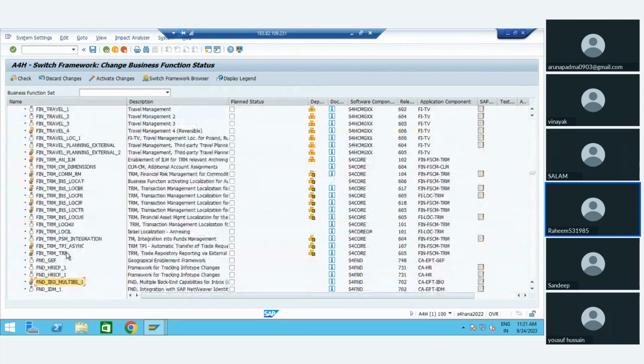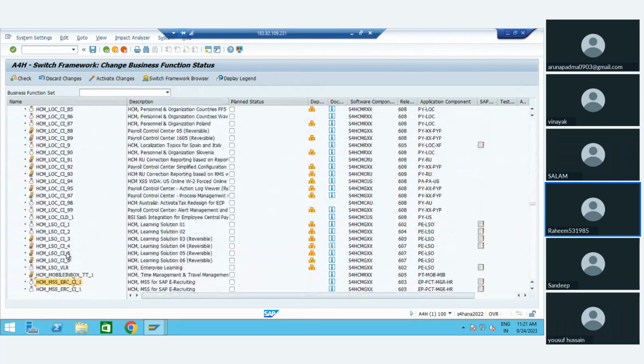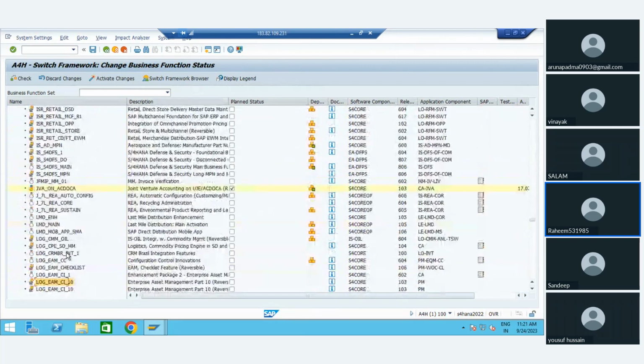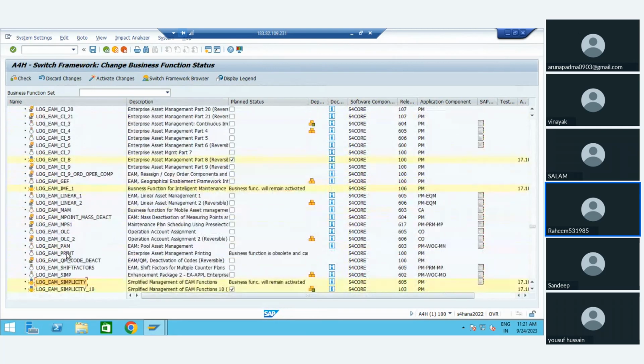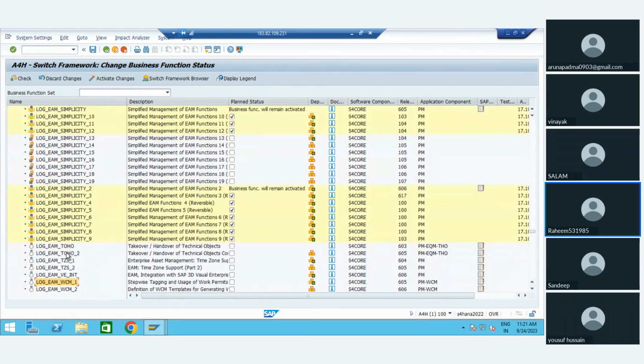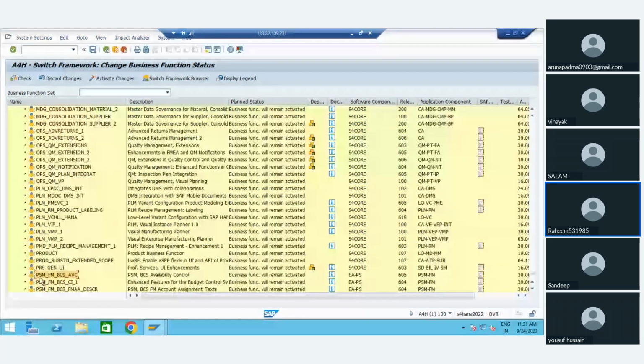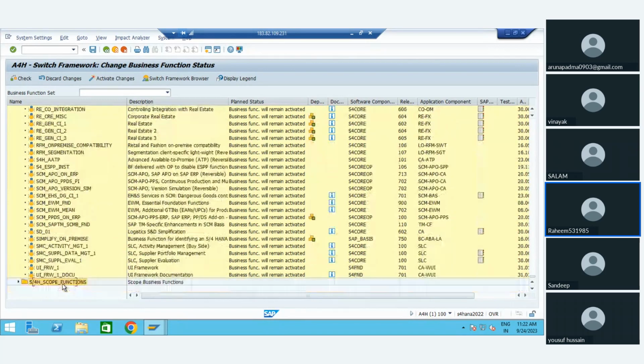Fin, and you can also search by copying the business function from your Excel or anywhere and pasting it here, or you can simply type, using this search functionality like this. I'll just do PSM. Okay, and then all the PSM related ones you will get here. So see, this is a business function which is activated by default, PSM BCS, this one, and then we'll go down.